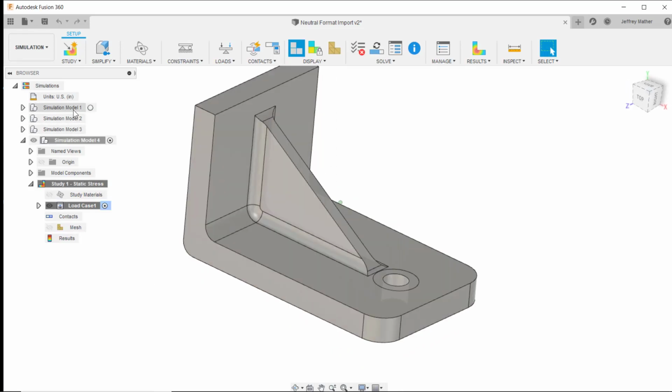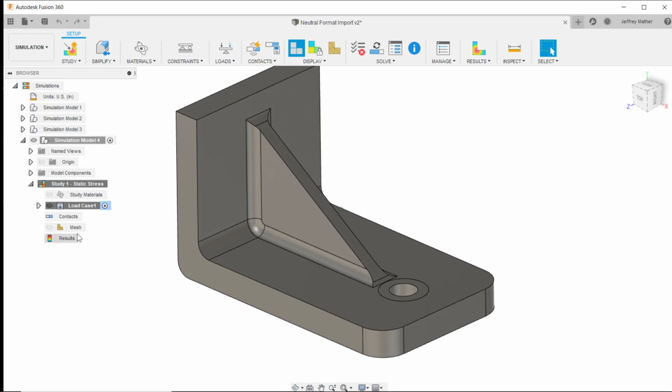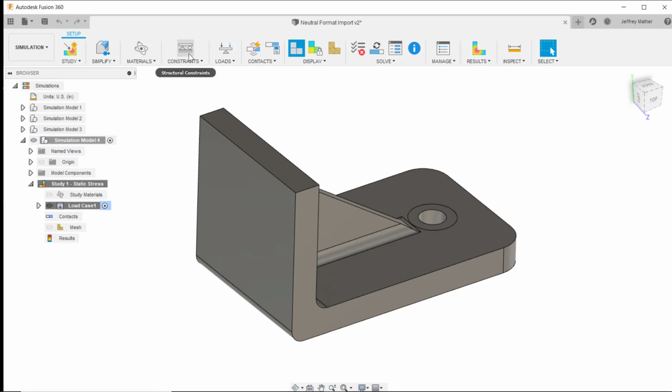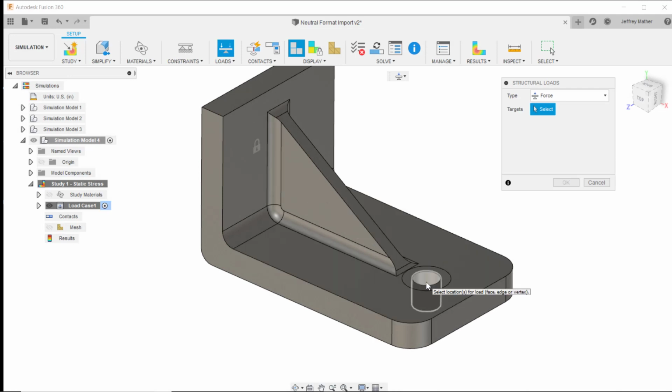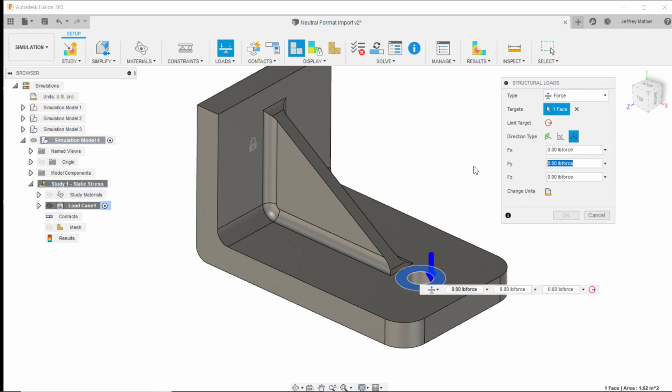And so now I have my original simulation model 1. I have a couple more simulation models that I created offline, and then number 4, which I am in right now, the one that we just created with the split face. I will put my fixed constraint on this face, and then I will do my load, and instead of putting it on this hole, I'm going to put it on this circular face in the negative y direction, 4,000 pounds.